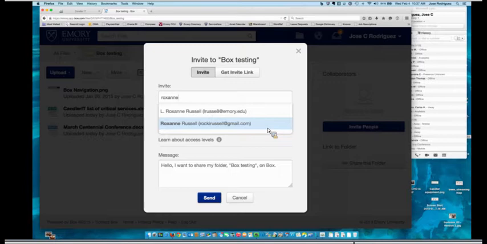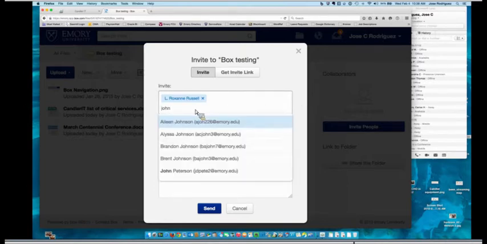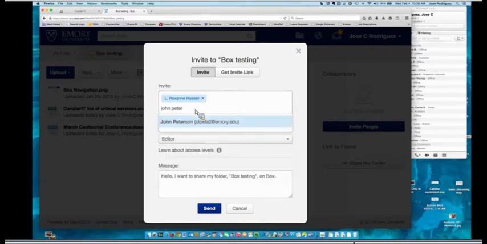So if you put in any Gmail address, actually any non-Emory address, you can invite someone from outside the system. They will need to get a box.com account. It's a free account, but they'll need to go to box.com, set that up, and then they can collaborate with you in these folders. But for now, I'm going to add Roxanne's Emory address. I could continue on and add other people if I wanted to, but I don't. For now, I just want to add Roxanne.